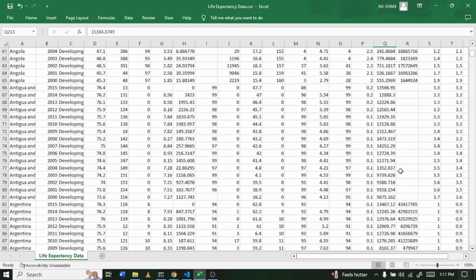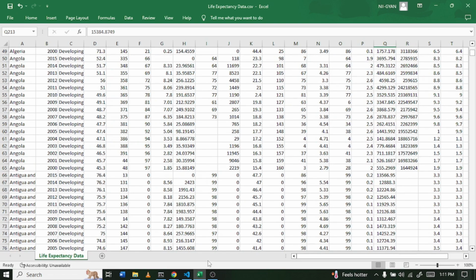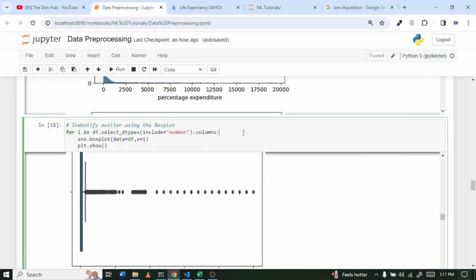With KNN, the neighboring columns also have influence. So you don't just base it on this column, but on the neighbors. Any column that has influence on this column will be considered. They will account for the value that will be placed here. So I think that is it for KNN.